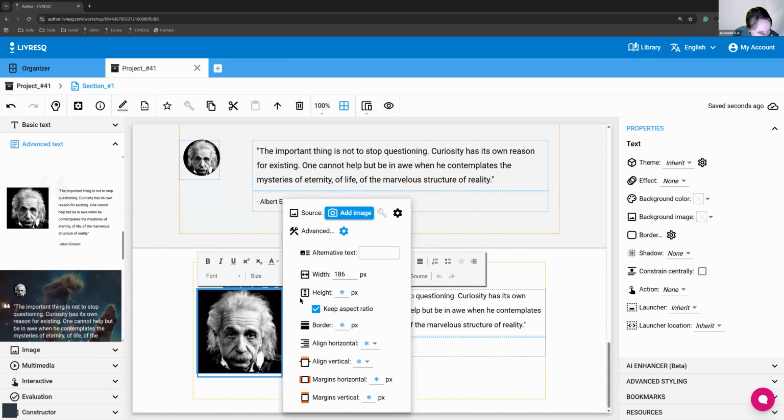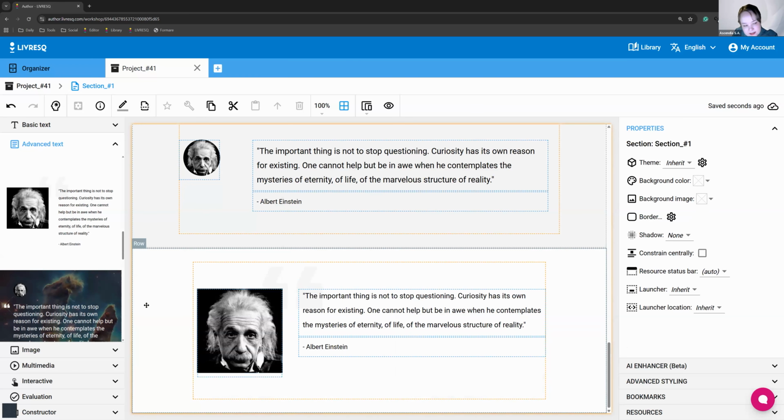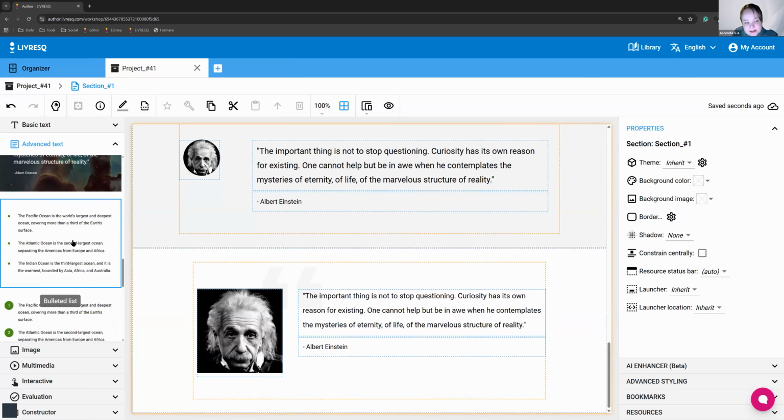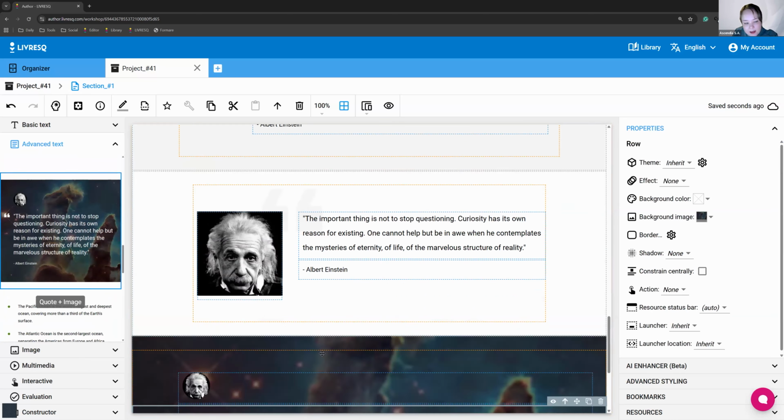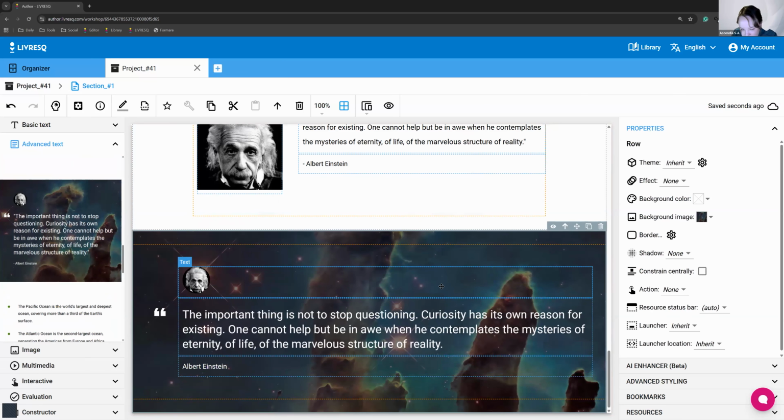Again, double click, edit the image, and edit the text, obviously. This is a more special one because this has a background image for the row. If I select the row, please notice that on the right-hand side, we have some properties for the entire row, including the possibility to change the background image.